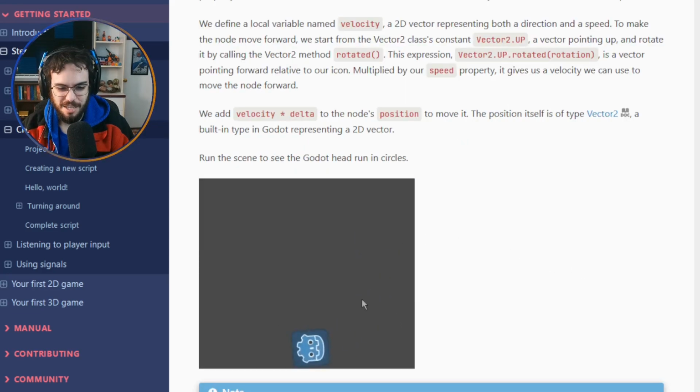Okay, I feel like they could have drawn that in a really cool way, instead of just having this silly thing. We add velocity times delta to the node's position to move it. The position itself is of type Vector2, a built-in type in Godot representing a 2D vector. Run the scene and see the Godot head run in circles. Okay.